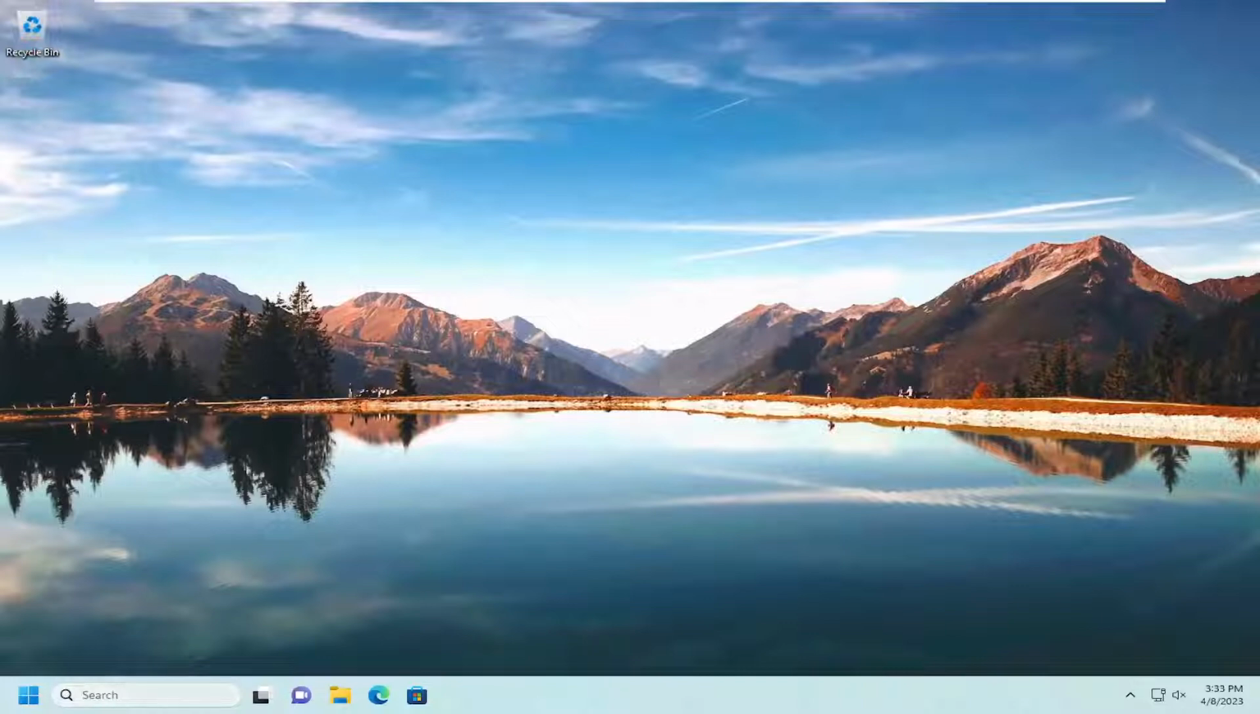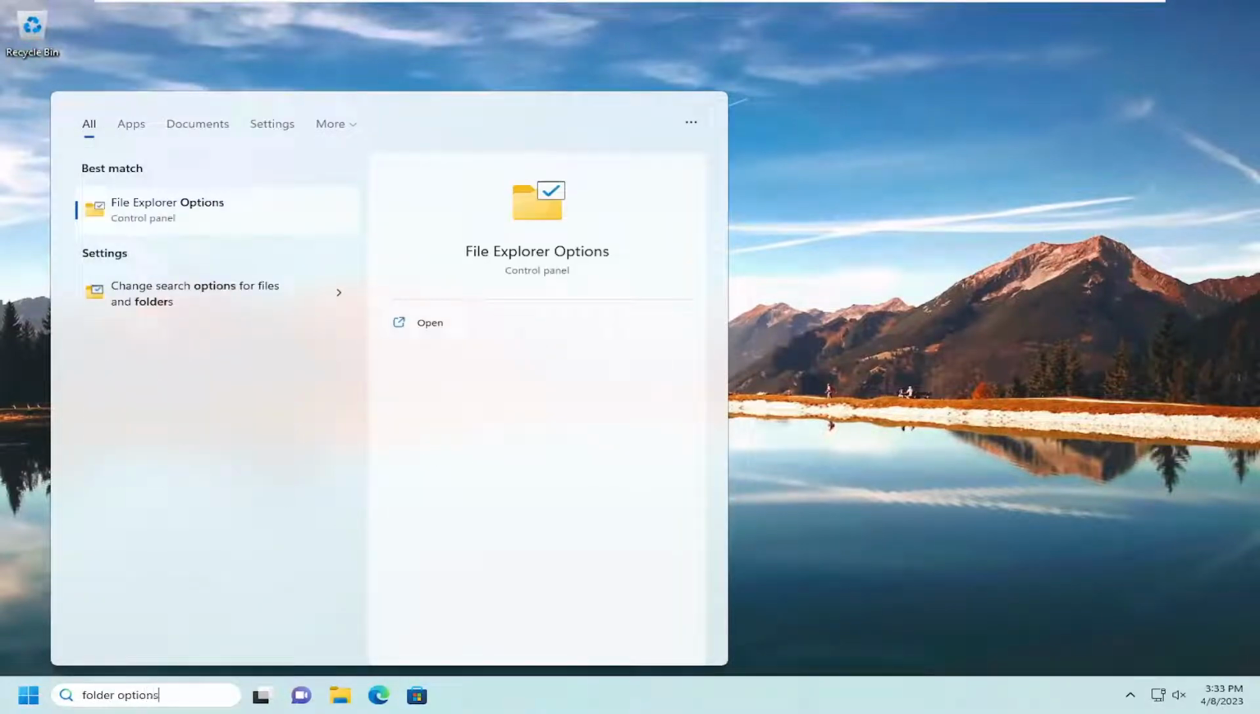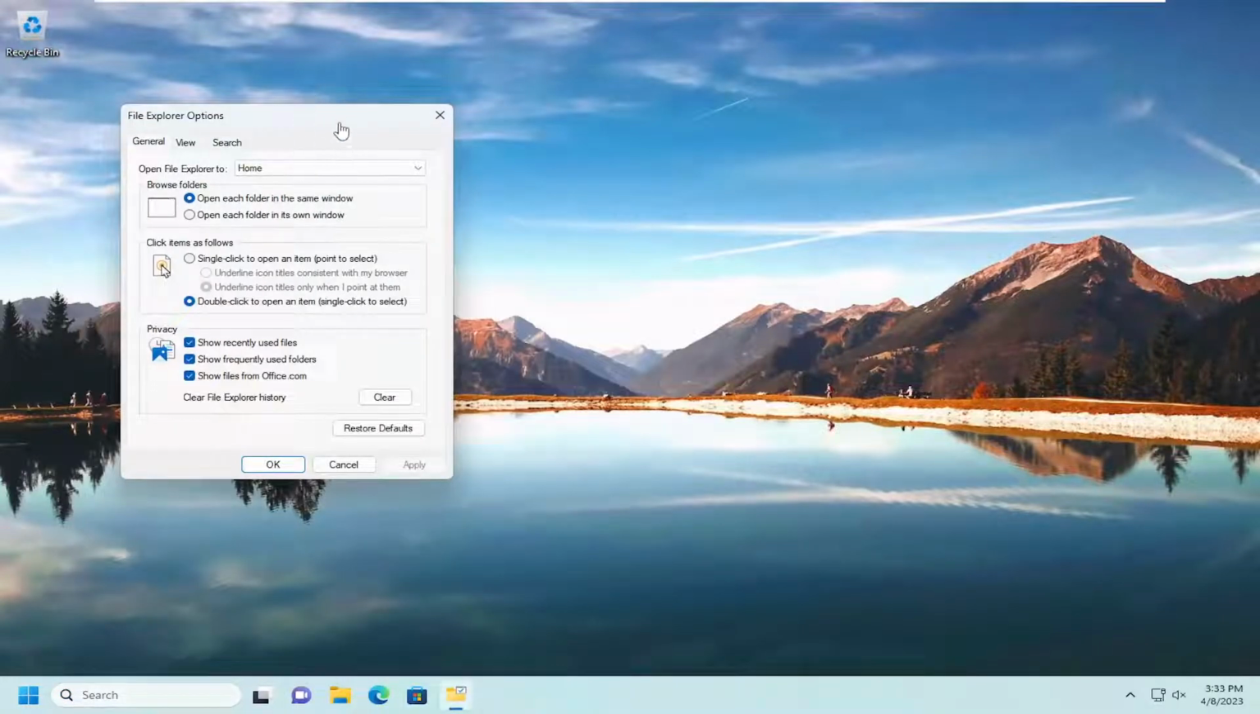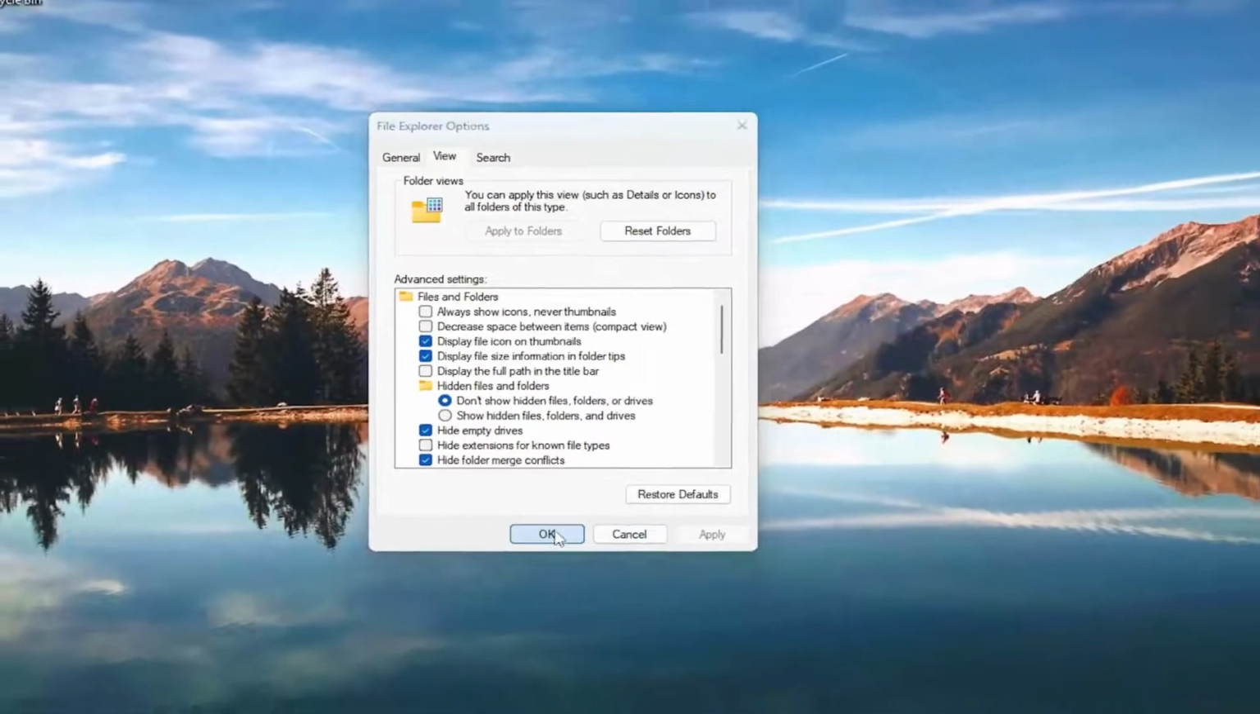So all you have to do is open up the search menu, type in folder options, and the best match should come back with File Explorer Options. Go ahead and open that up. And now you want to select the View tab. And then where it says hide extensions for known file types, if you want to show file extensions, go ahead and uncheck that option and select apply and OK.